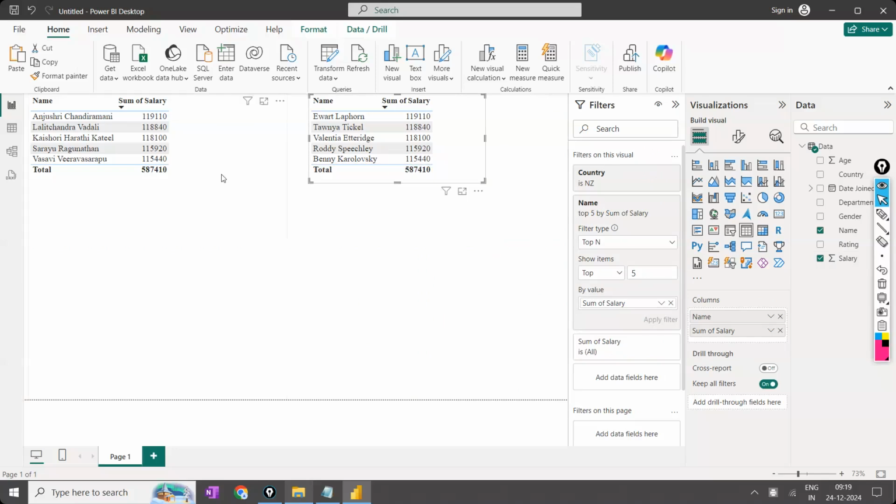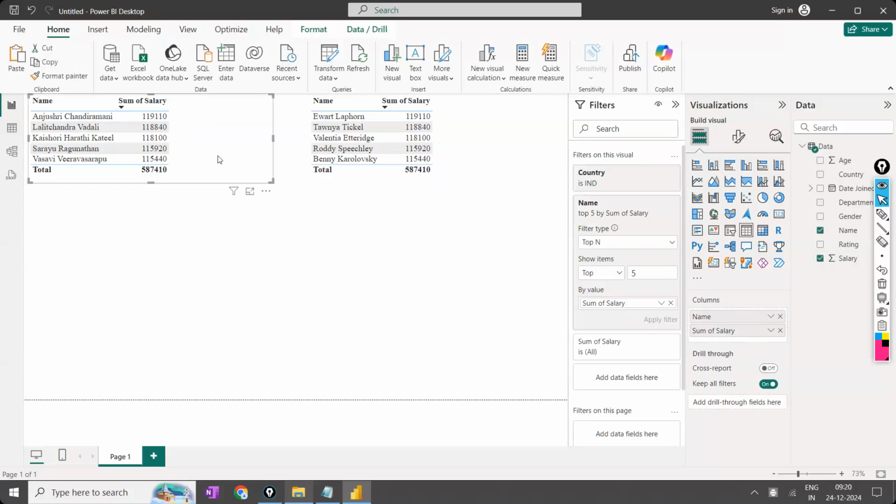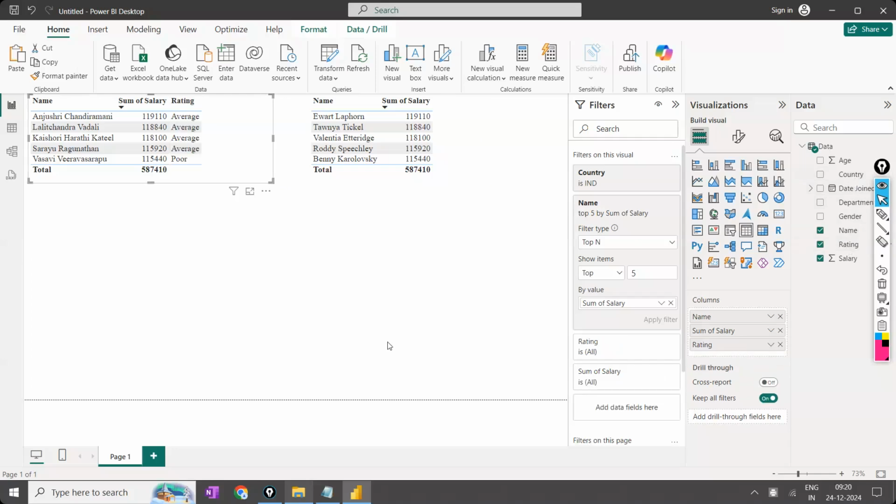Now, sir, what is the use of top 5 earners like this? For you, what is the use? Generally HRs will keep the top 5, not only that, along with that they'll also keep the ratings. Now, how to add a rating column in this? Just select the table and drag the rating into this one. Add the column. Now, among those getting the top 5 salaries, particularly Vasvi from India is having a poor rating.